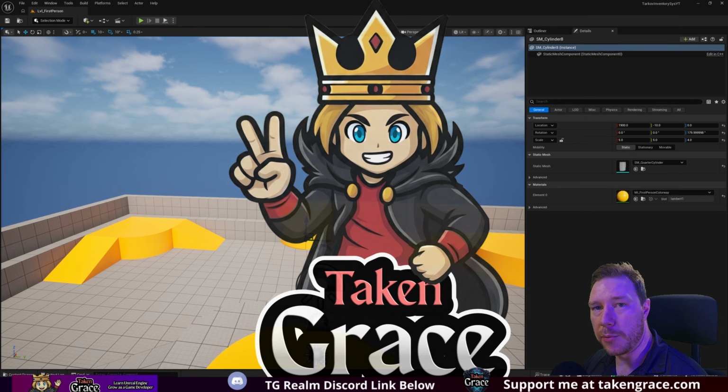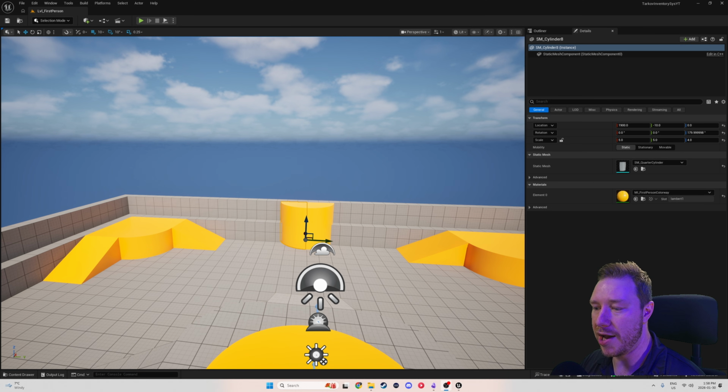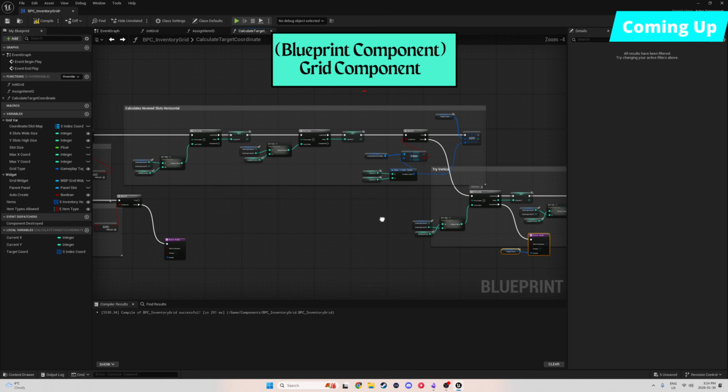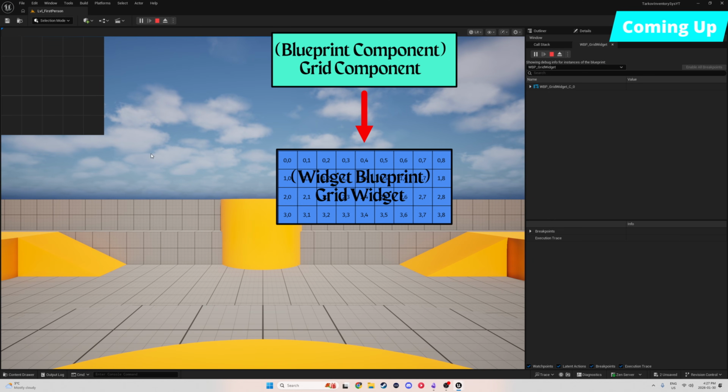Alright, the purpose of this video is going to be making the component that's going to generate the coordinates for our grid, and then the component is also going to hold all of the physical items that are attached to that particular grid. So we're going to create basically like a package. We're going to have the component, which again runs the coordinates and holds the items. Then that component's going to create the widget grid. It's going to own the widget grid.